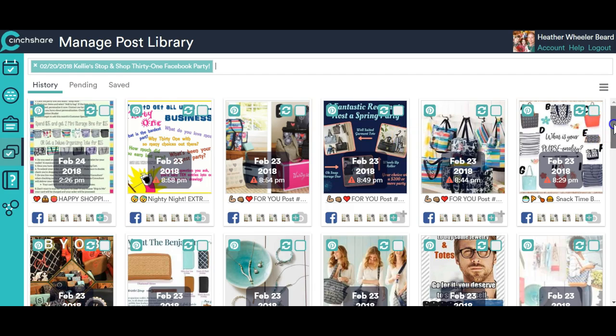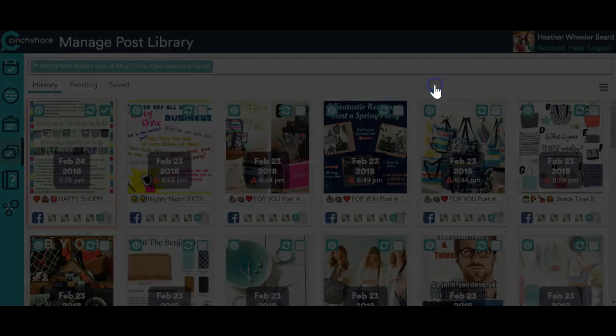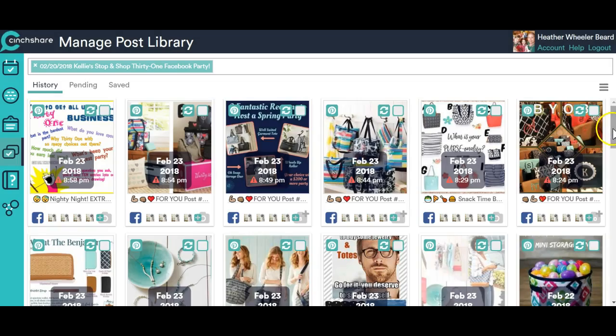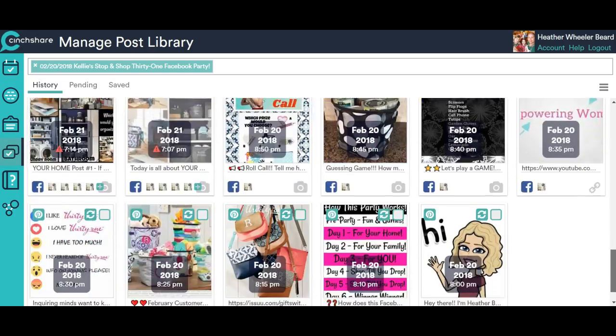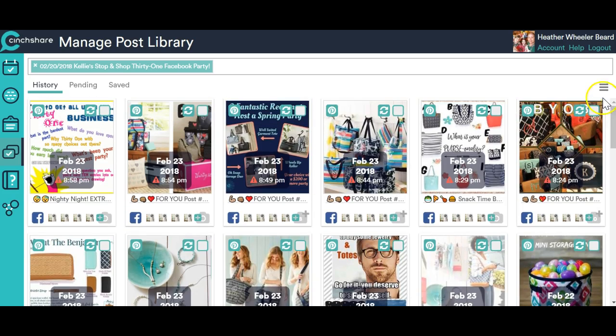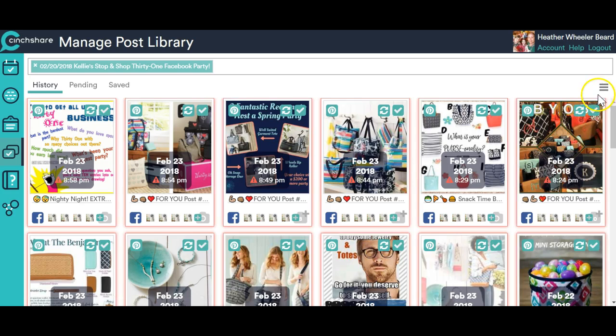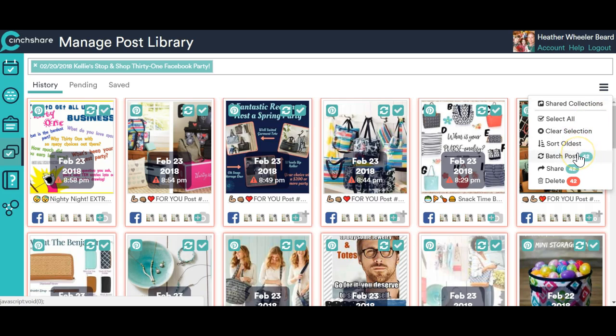I don't want this one. I don't like that one. Delete. Okay. So these are all of the posts that I made in Kelly's party. And I just want to duplicate the event completely. So all I have to do is click on this little waffle thingy over here and click Select All. And then I click on that little menu again and I click Batch Post.